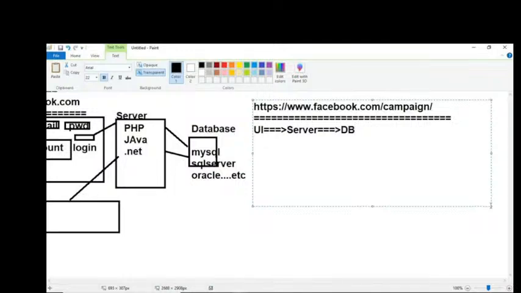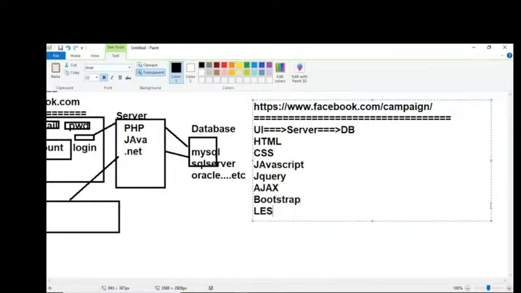Here this is the application. The front end page we can develop with the following programming: HTML, CSS, JavaScript, jQuery, Ajax, Bootstrap, Less, and responsive design.